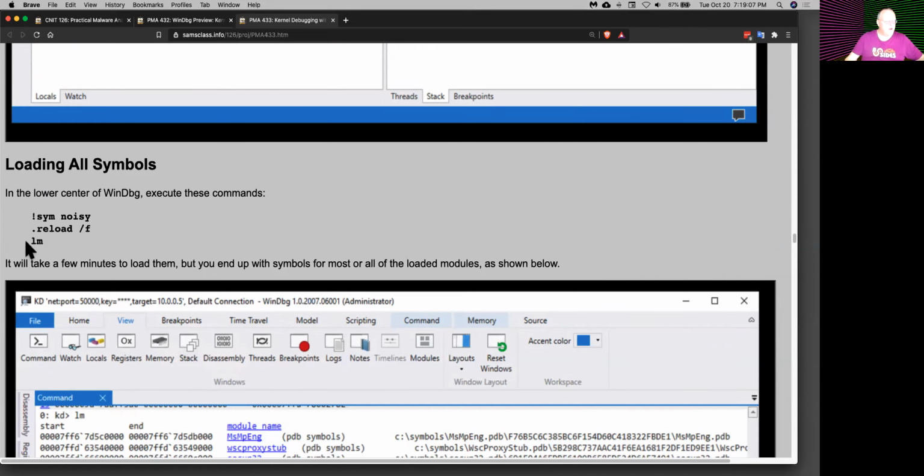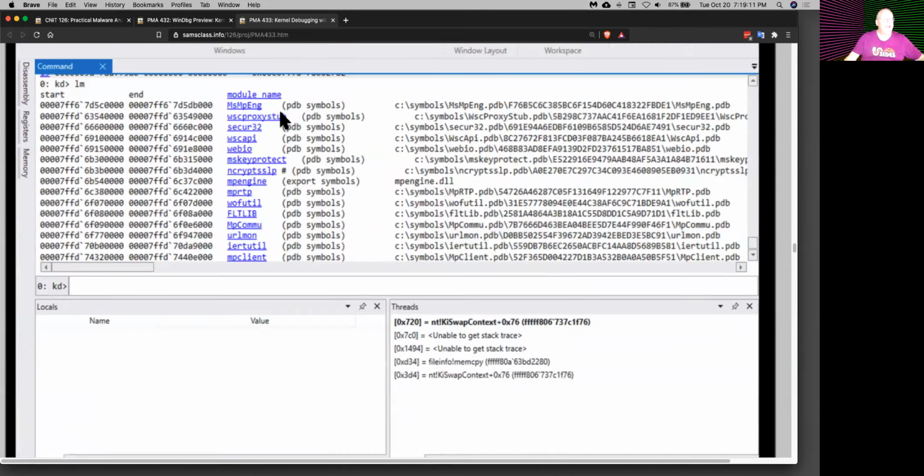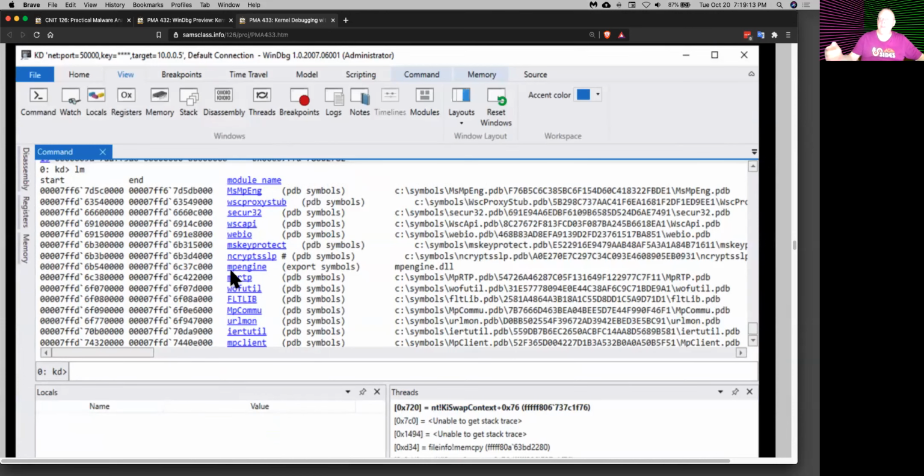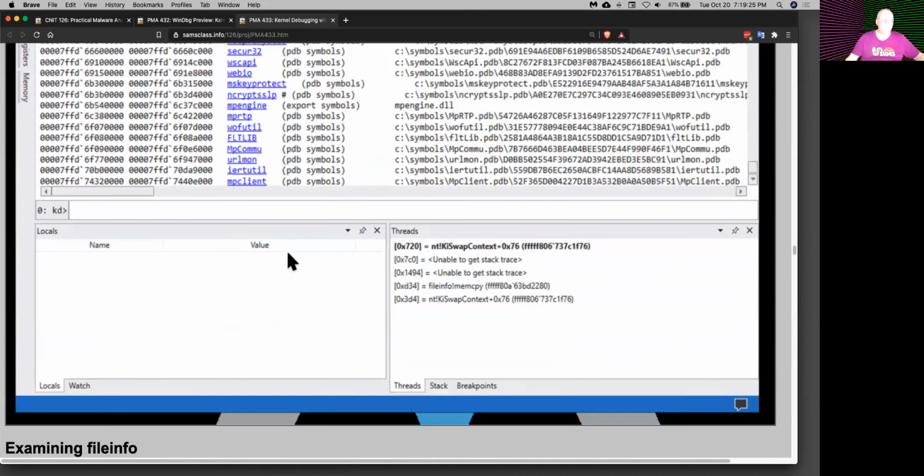You just execute these commands. Sym noisy just lets us see the progress. Reload /f reloads the symbols, and after you run them, it'll take a couple minutes to download them all, and then you'll have symbols for every bloomin' module. It's wonderful. This is why I say Microsoft might as well be open source for all practical purposes. You can totally see how every module works in here.